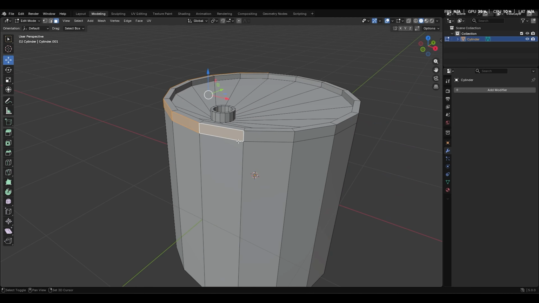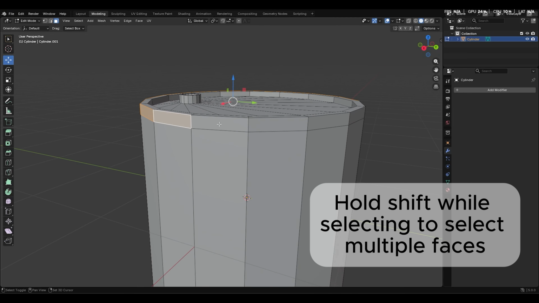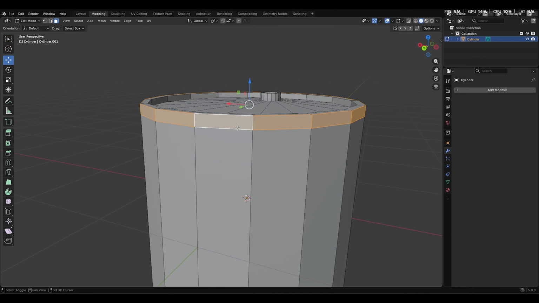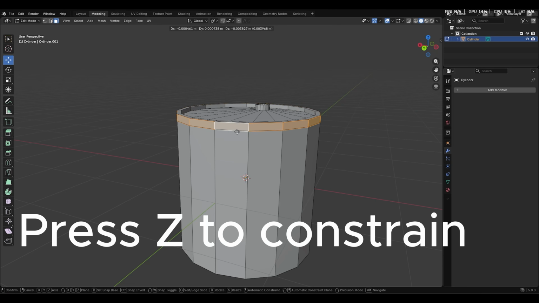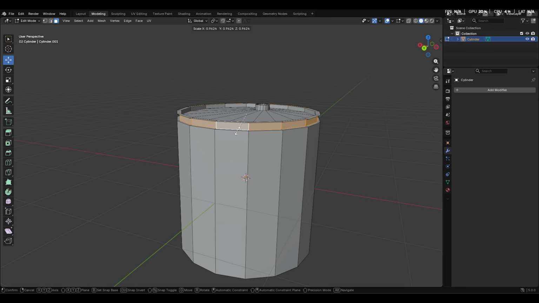Now switch to face mode and we'll go ahead and select the row of faces in that loop. You press E to extrude them outward just slightly. If the extrusion moves all over the place, press the Z button. This will constrain it for you and you can scale it in and out.